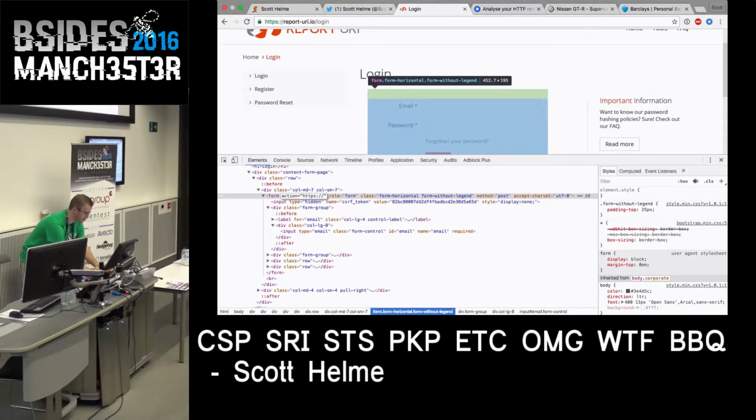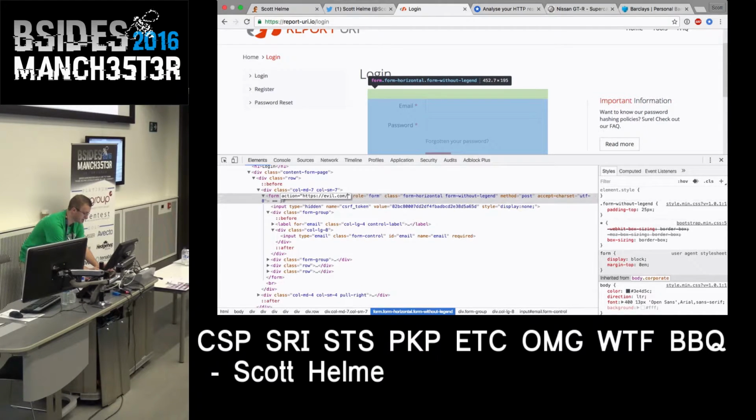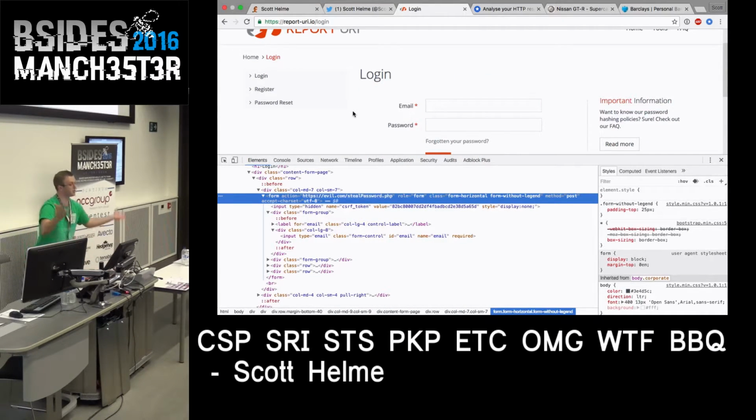So what I'm going to do is just change the action here. Let's go to evil.com/steal-password.php. So does everyone agree that when I hit submit on this form, the browser will actually post to evil.com? Does anyone disagree? I've changed the page. It says post to evil.com, so that's what the browser's going to do.